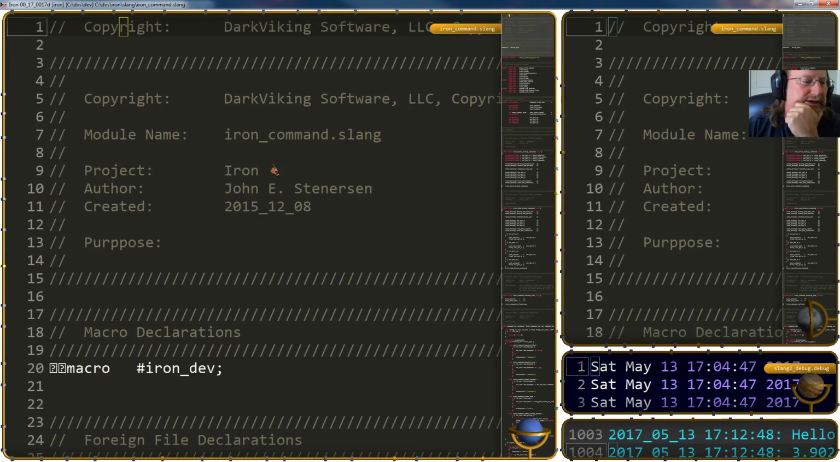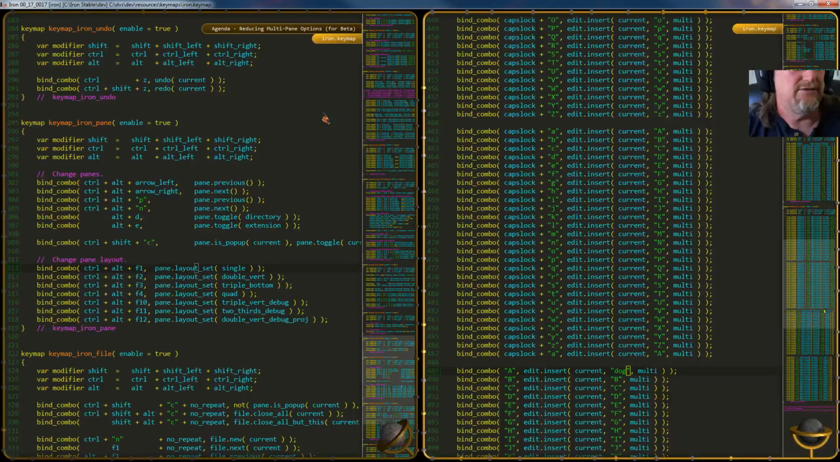If it's not obvious yet, I use Iron to develop Iron. I don't use any other text editor now, just on occasion. I've given up on Visual Studio. You know, it's been the workhorse forever. It's quite the gorilla. I just use it now for debugging. Everything I do is inside of Iron.